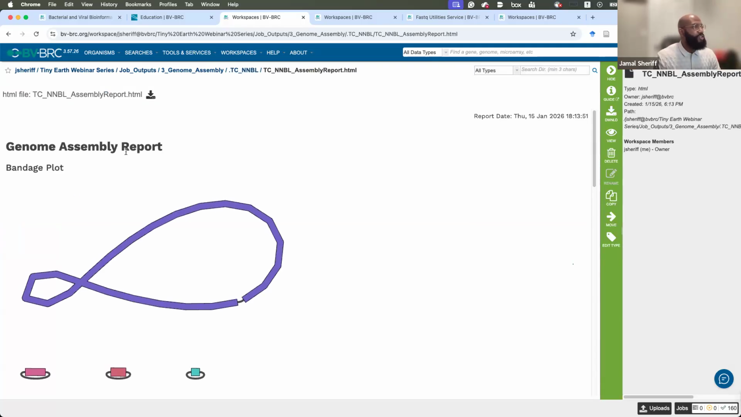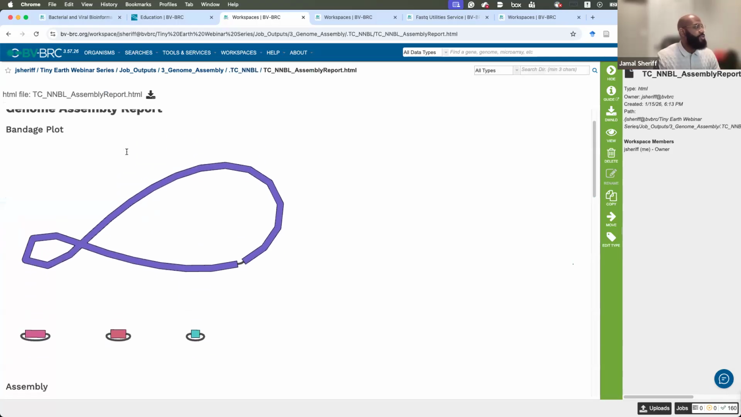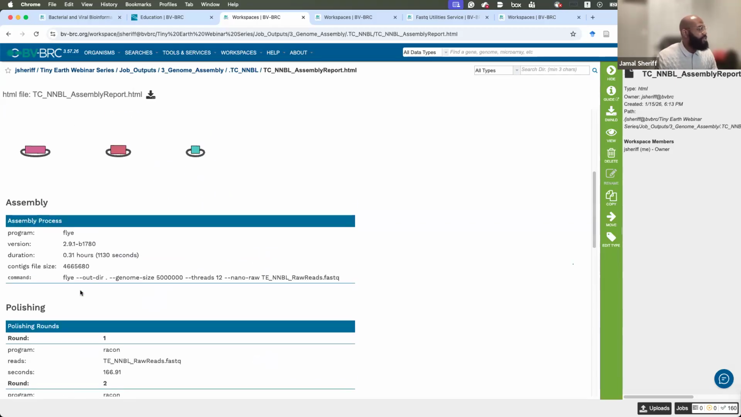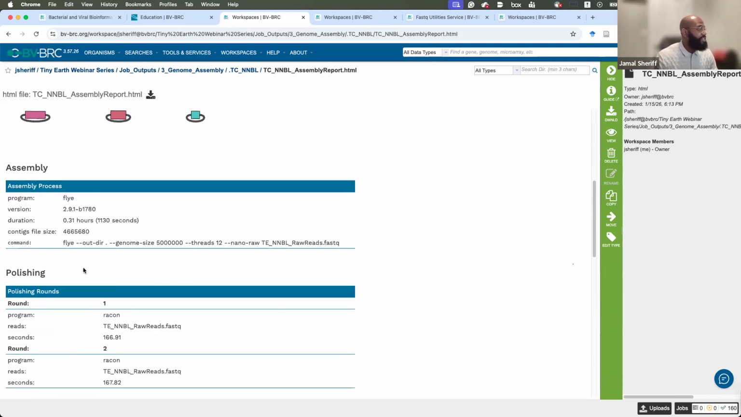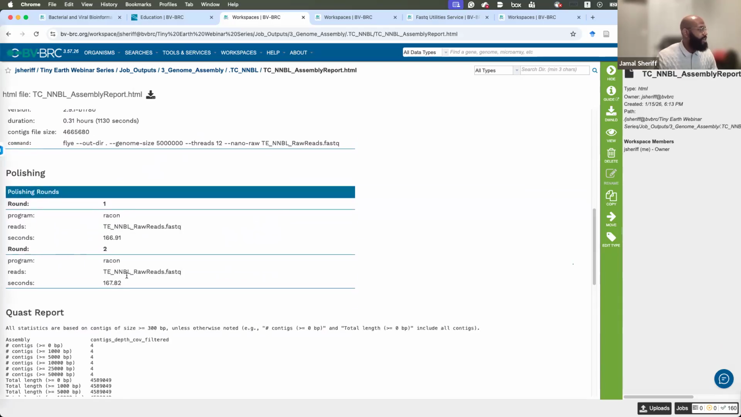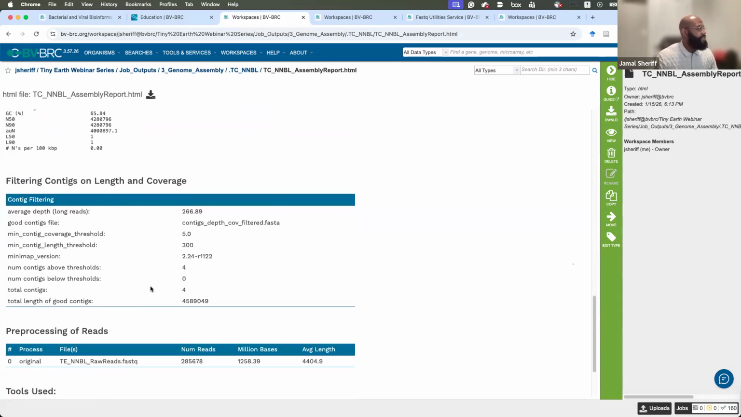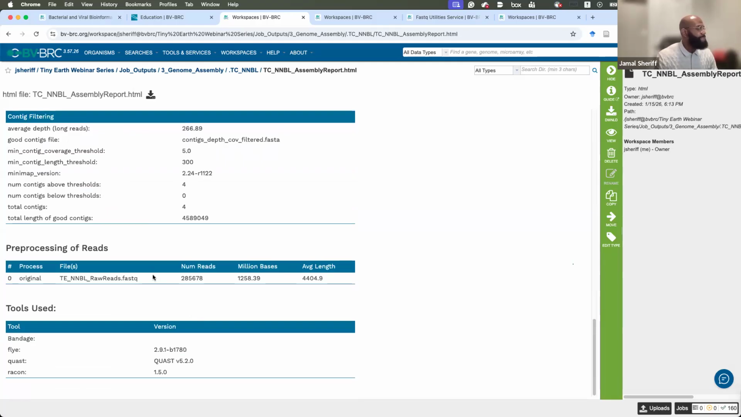All right. We also will have an assembly report that shows a bandage plot of your contigs. Here, yours should, they're the same thing. It's my result. So you should see one very large contig and 3 smaller contigs. It tells you which assembler it used, how long the assembly took, how large the file was. It tells you filtering parameters, and the number of reads, number of bases, and the average length of your contigs.